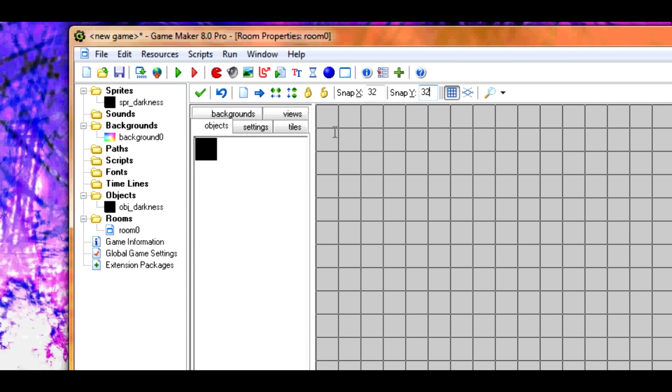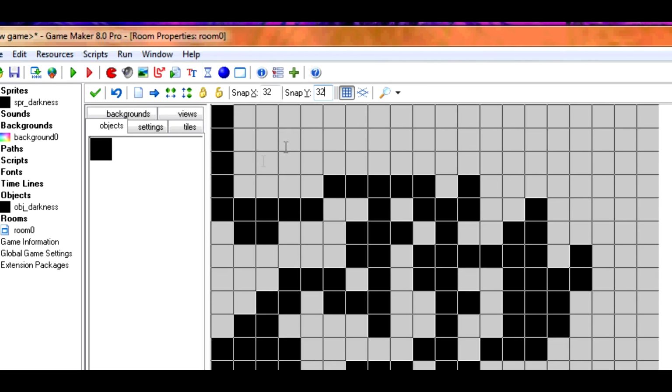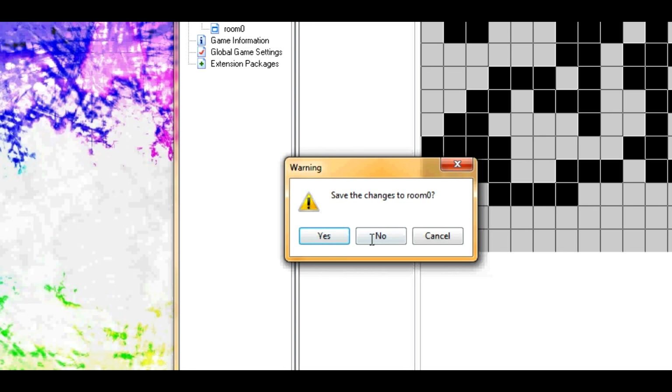So theoretically, we could just fill a whole room with these dark squares and then we'll have it, but I want to show you a trick of how you don't have to do that, because if you have a bigger room, then that's going to be a real pain. So let's close that. I'm not going to save it.